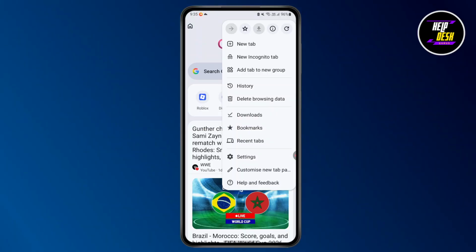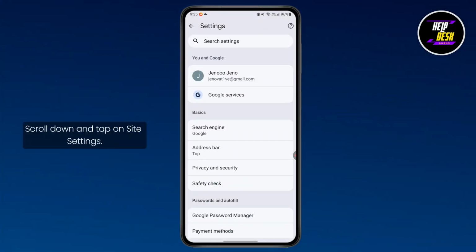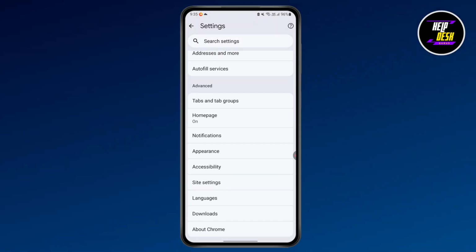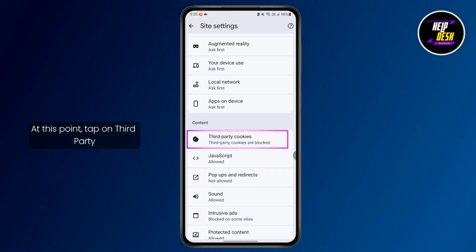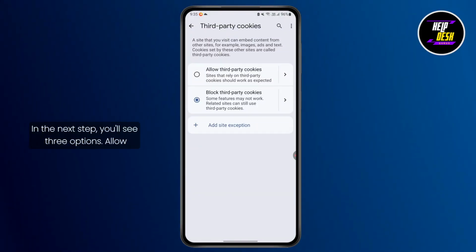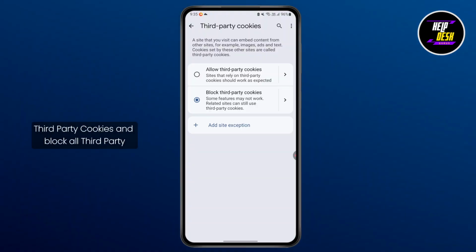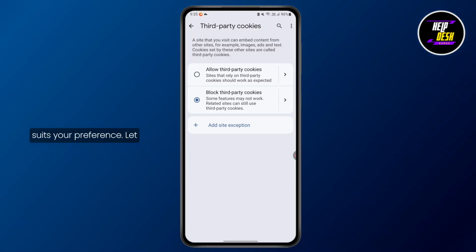Let me show you. From there, tap on Settings. Scroll down and tap on Site Settings. At this point, tap on third-party cookies to open the cookie settings. In the next step, you'll see three options: allow third-party cookies, block third-party cookies in incognito, and block all third-party cookies. From there, tap on whichever option suits your preference.